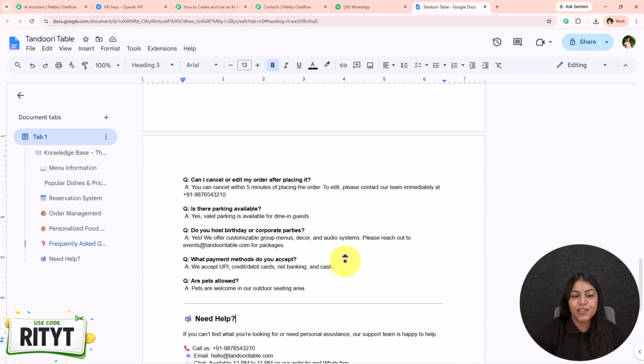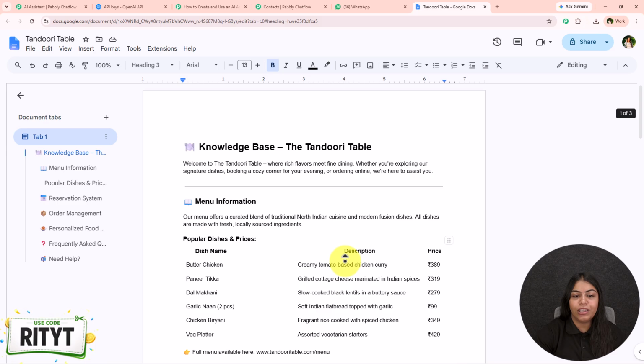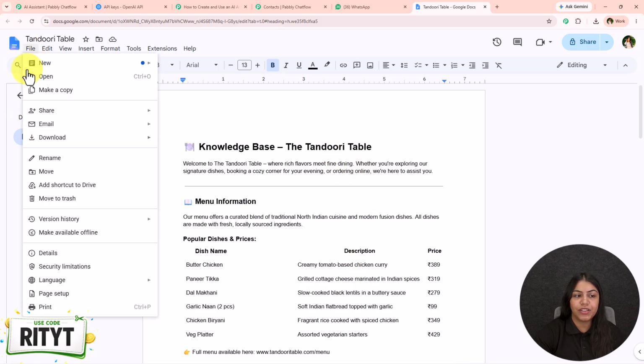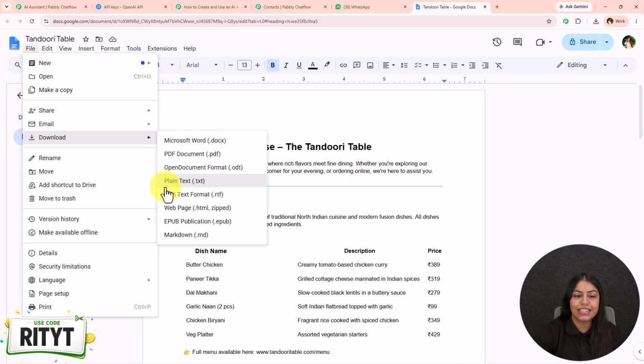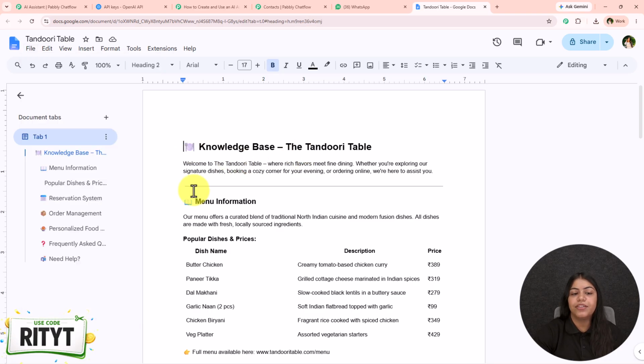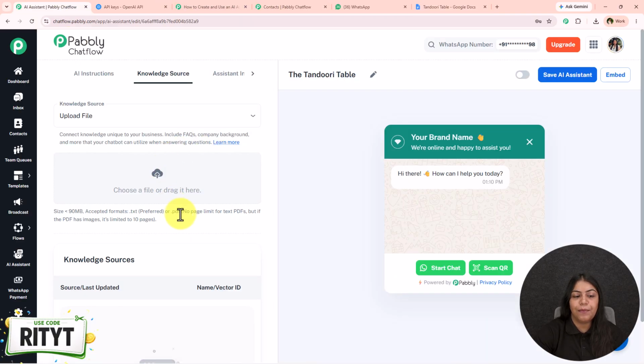As you can see, we have successfully entered all the details in a Google Doc. Now just go in this file, download, and download this in TXT or a PDF format. Both are supported, but I'll suggest you go for TXT format, because when we go for TXT there's no page limit, and for text PDFs there's no page limit either. But if you go for PDFs which have images, then the limit is up to 10 pages.